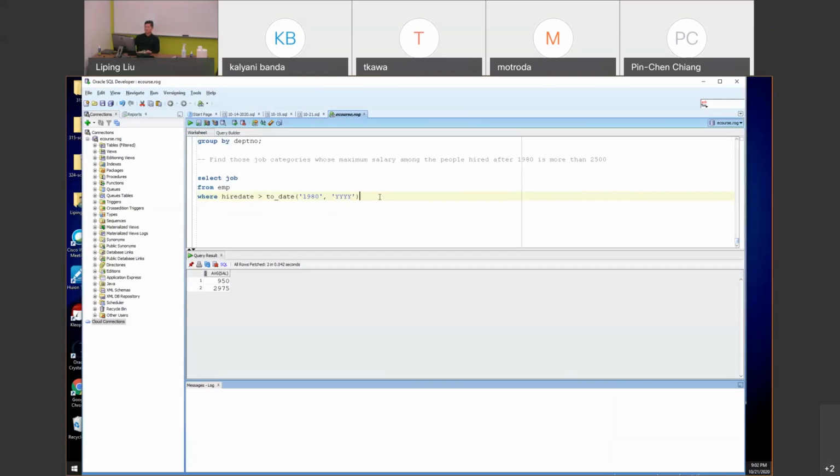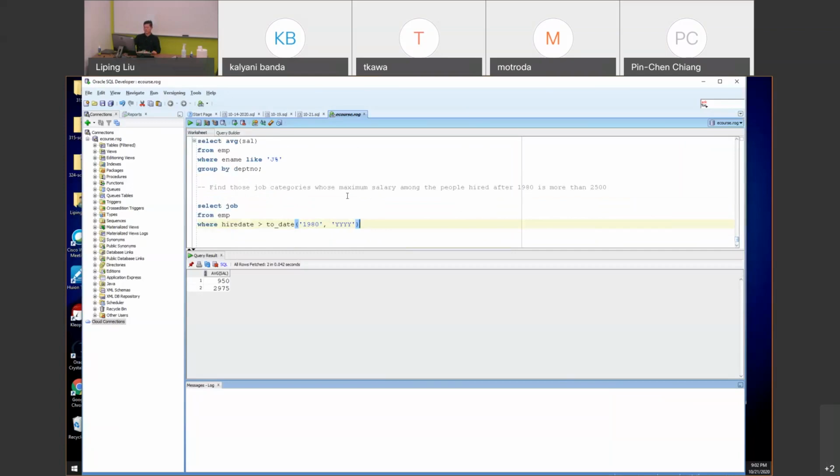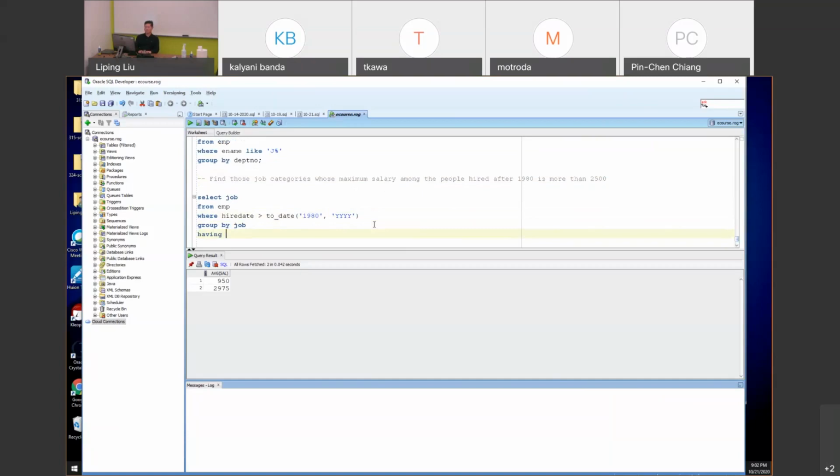Now we need to decide whether you are selecting groups or selecting individual job titles. Here we need to look for more information. First we're looking for maximum salary more than 2,500. Because of that, we need to use group. We need to select job as a group. So we are going to do group by job, and then we say having maximum salary.